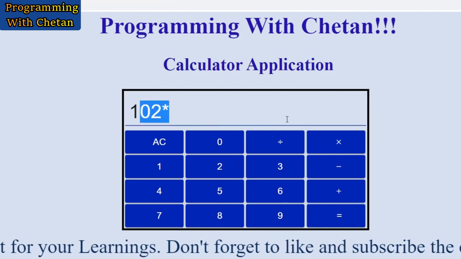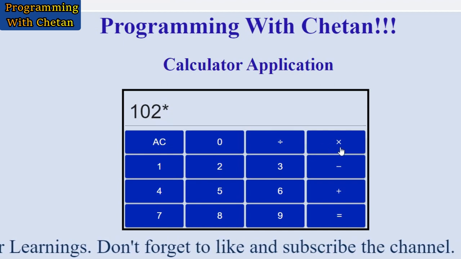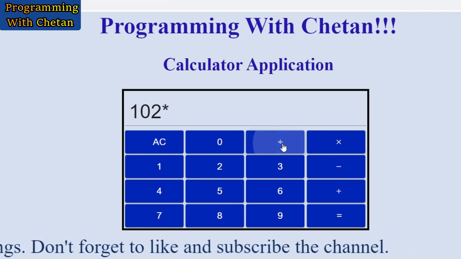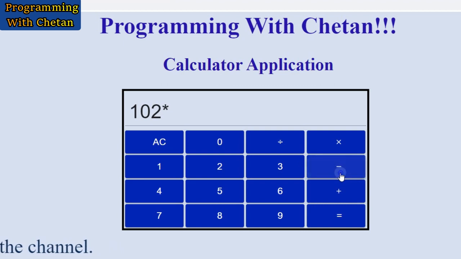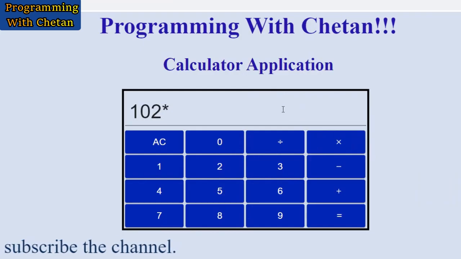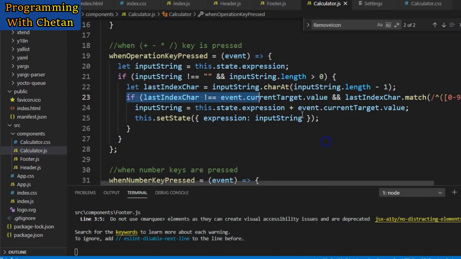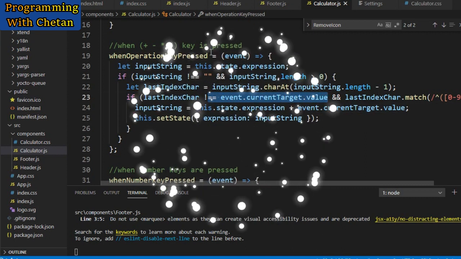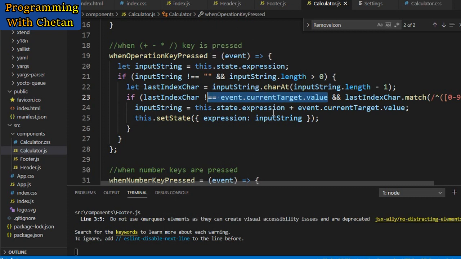And there is one more condition: if I have pressed the multiplication key and now I am pressing any other operational key, you can see that it is not appending that key. So let us see how that is happening. In this line, we are getting the last character of our expression. And in the next condition, we are checking that when I am pressing the same key, that is multiplication, it should not get appended again. To make that happen, this is the condition I have provided, that the last index should not be equal to the pressed key value.